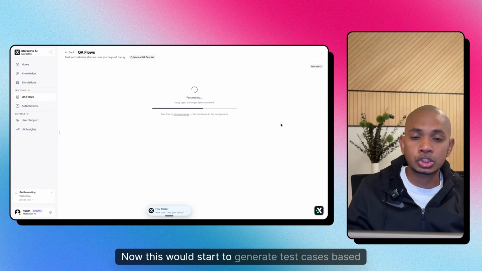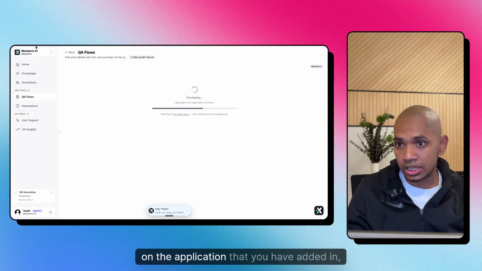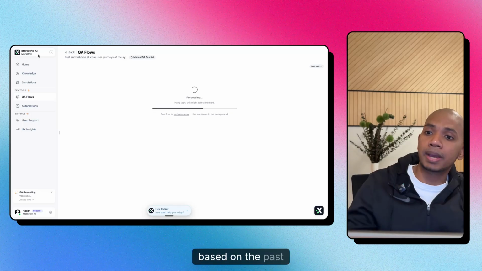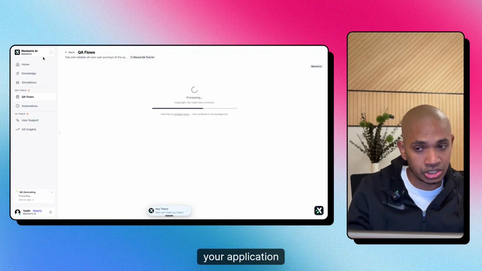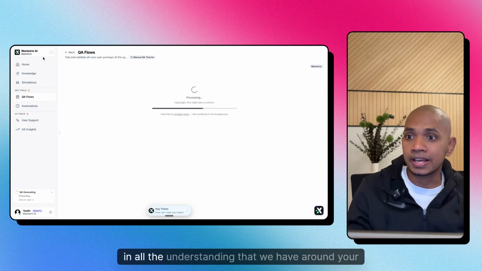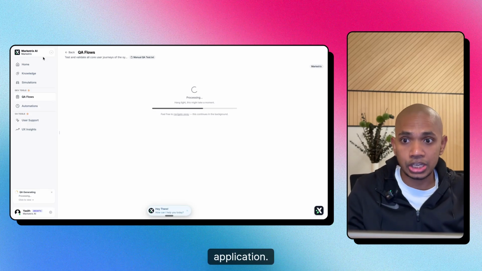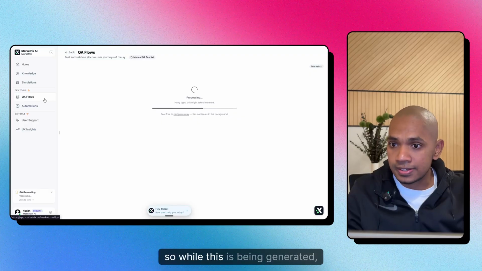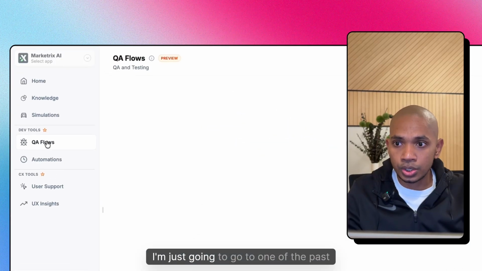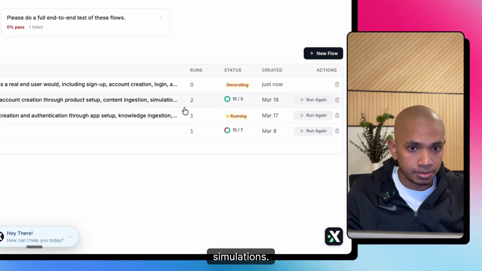Now this would start to generate test cases based on the application that you have added in, based on the past simulations, based on the past test flows that we have run on your application, and based on all the understanding that we have around your application. And then it would start to generate the test flows, right? So while this is being generated, I'm just going to go to one of the past simulations, right?